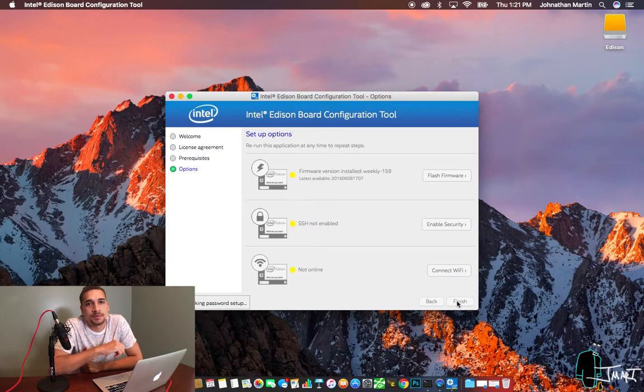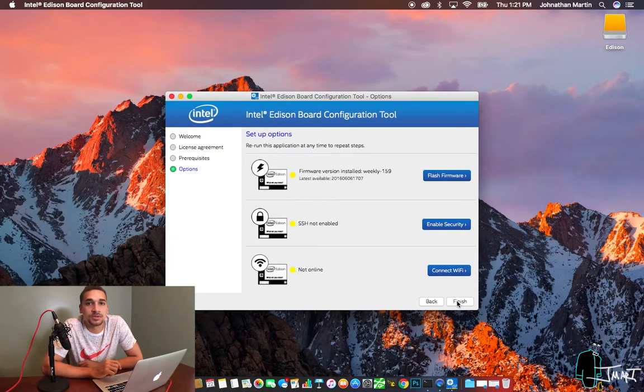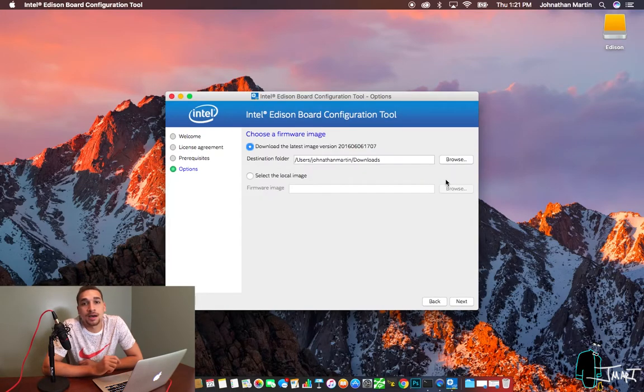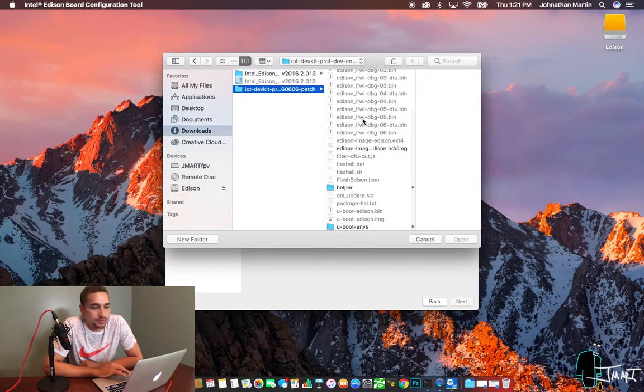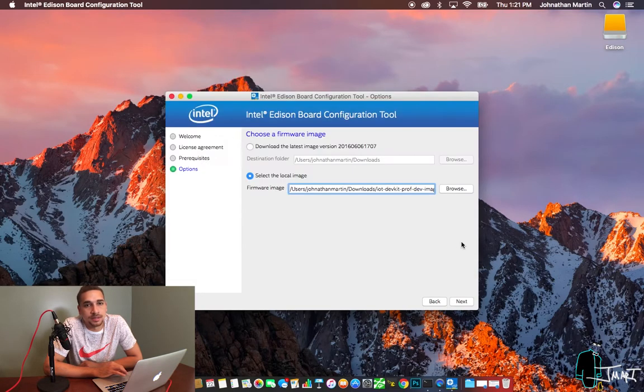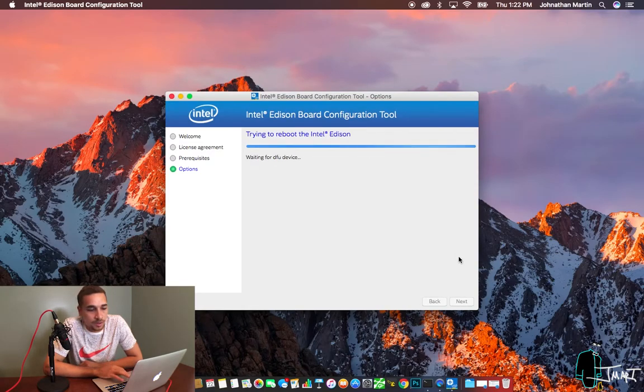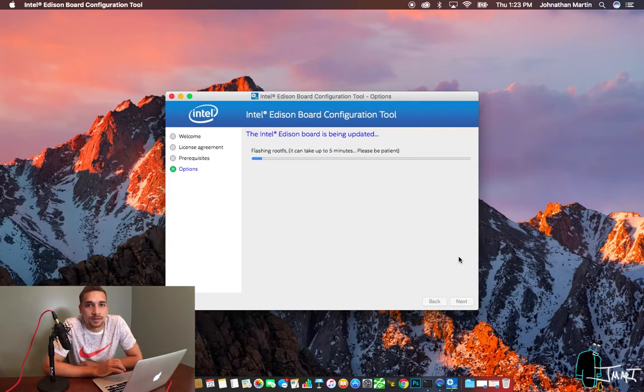Once you're in the options tab, you can click flash firmware. Then go to select the local image. It's going to give you the option to browse. When you click Browse, travel to your Downloads folder and find the IoT Dev Kit. Within this, you're going to find a document called Edison Image Edison.hddimg. It's probably going to be the only one that you can select, so go ahead and click that. Choose Open, and then click Next.